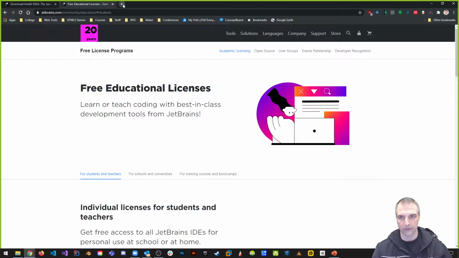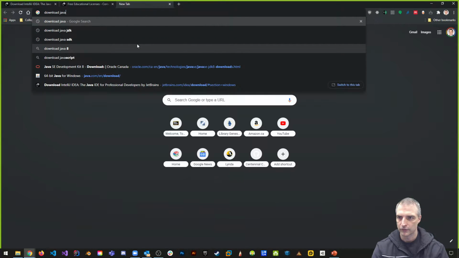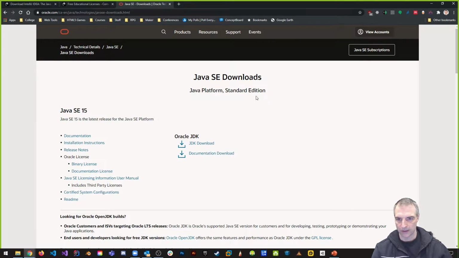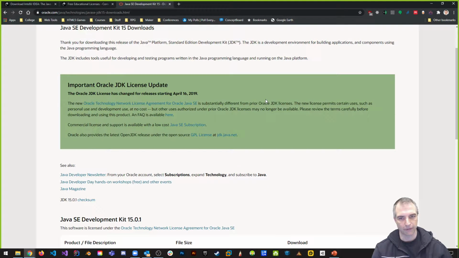Okay, so the next part is Java. The Java download I put in here as well, but if I was going to search for download Java JDK, which is what you want, because you need to run the Java JDK in the background, notice it takes me to Oracle. So if I click on this, it shows me that there's a JDK download for SE 15. This is okay. If I click download, it's going to give me a little message that says, hey, by the way, we've got an agreement now, that Java's changed.